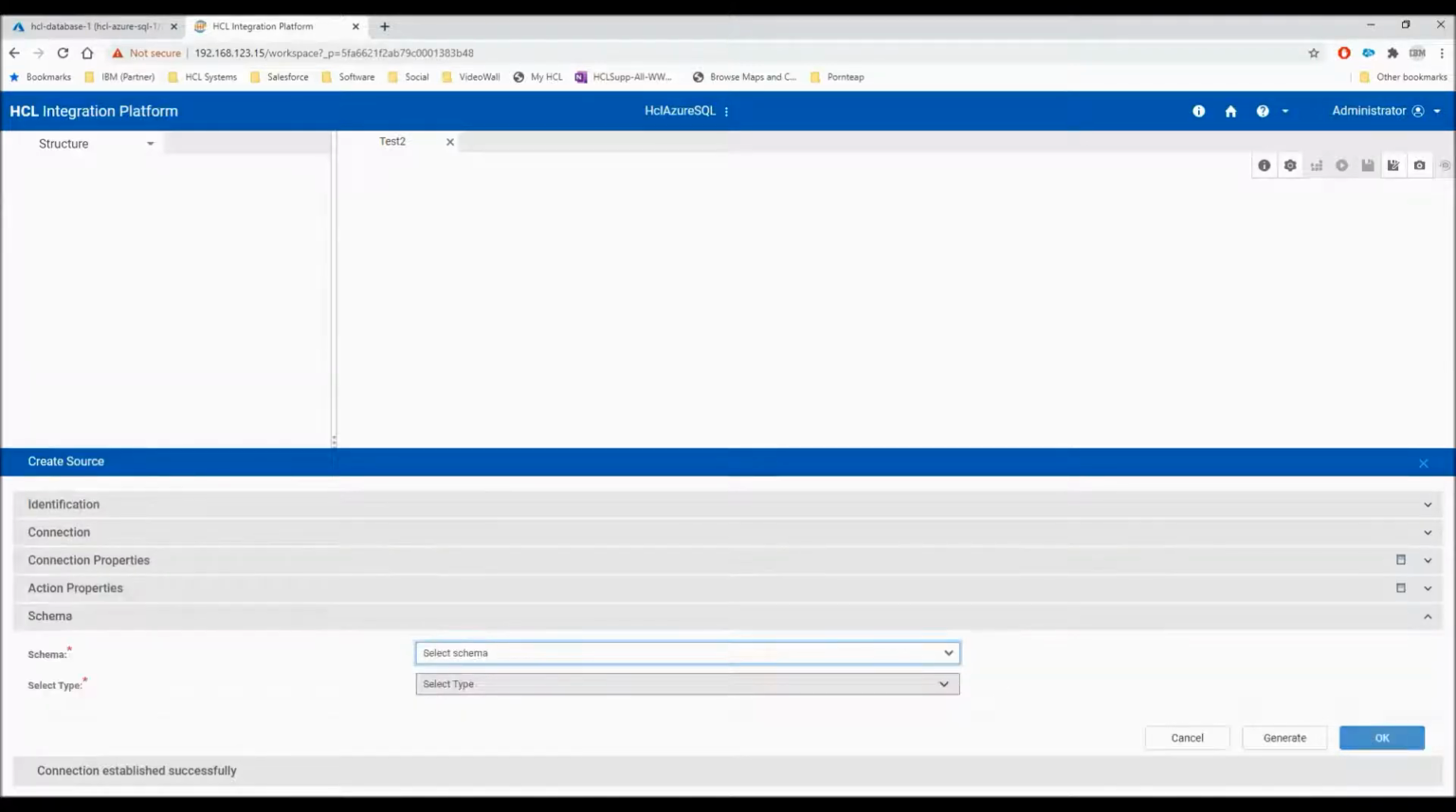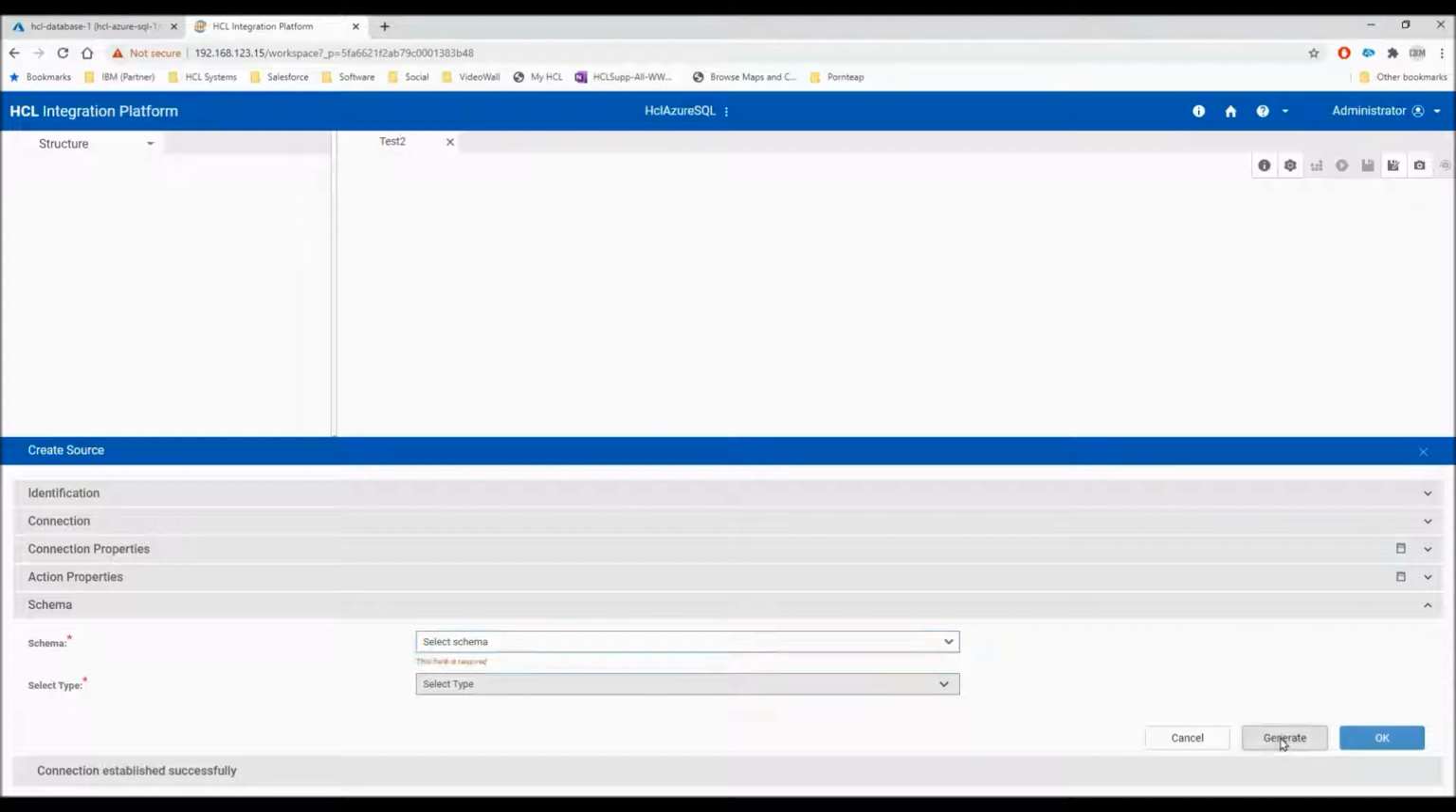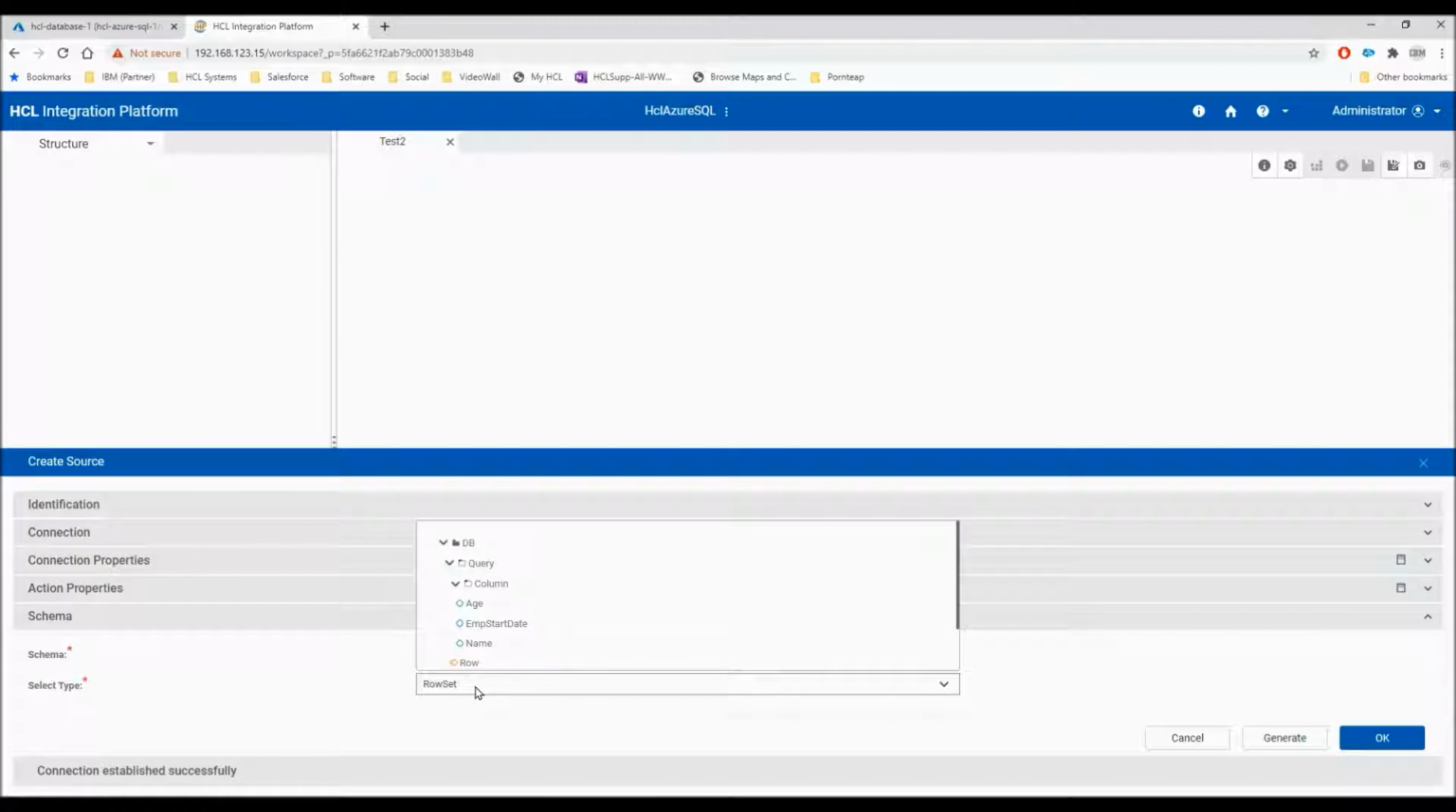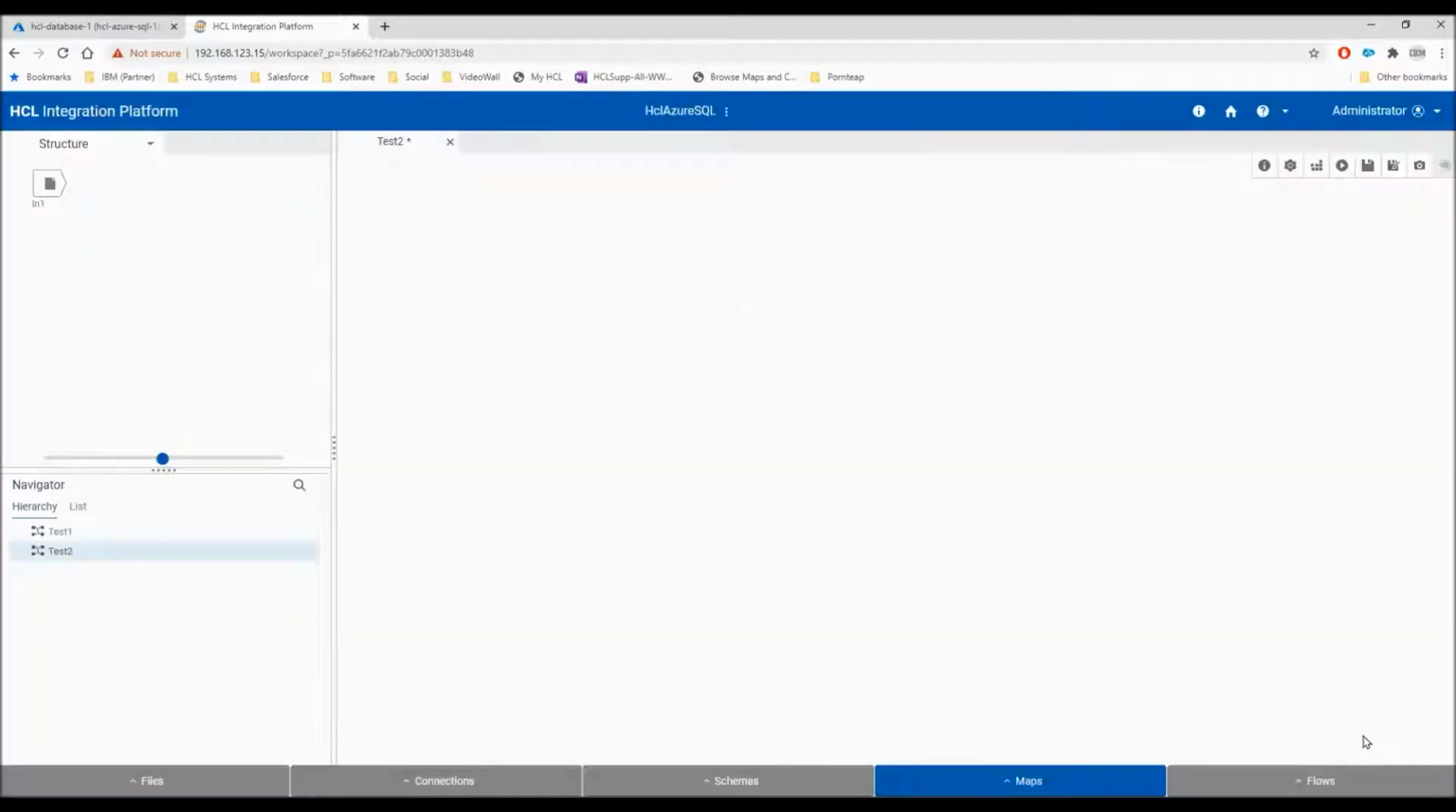Click next. And I'm not actually going to pick one of the schemas that I've got already because I don't have one. I'm going to click the generate button. And now it has generated the type tree for me, test2_in1, and it's picked the appropriate item for me already, row set. And now I click the OK button, and that's my input card created.